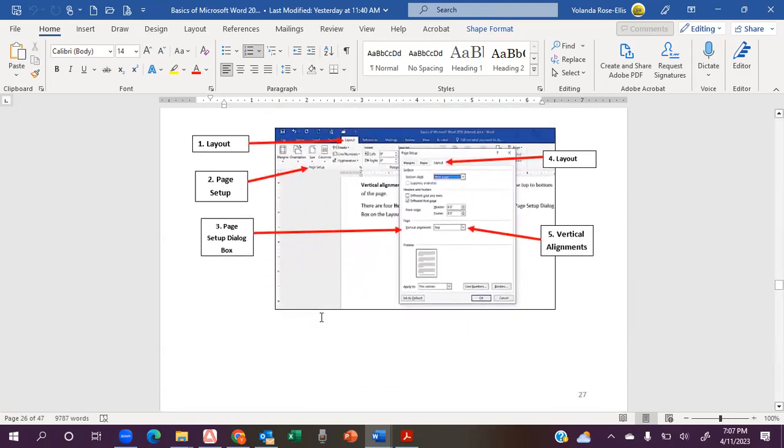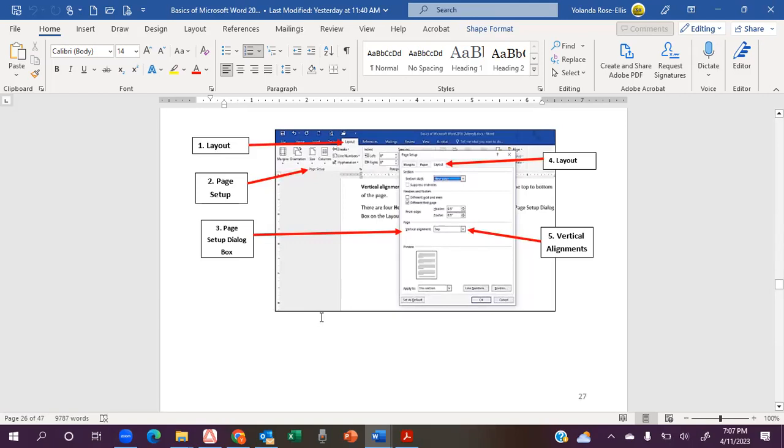Number 1 is layout. Number 2 is go find page setup. 3 is page setup dialog box. 4 is layout. And 5 is the drop-down button marked with vertical alignment. Thank you. So you can see there are two layouts, right? There's the layout tab on the ribbon, and there's the layout tab in the dialog box.